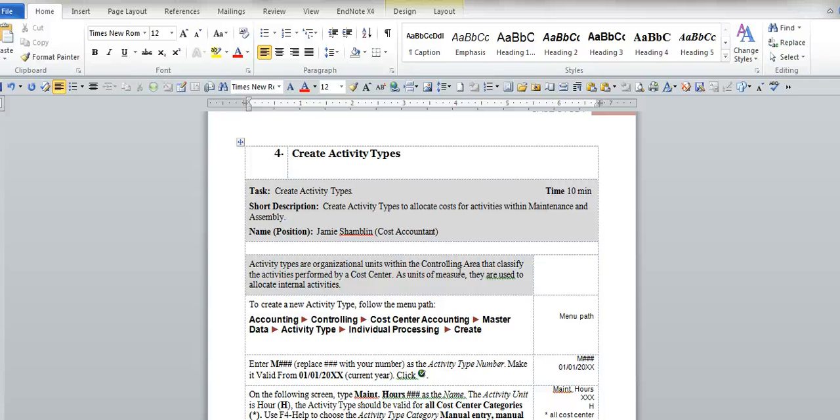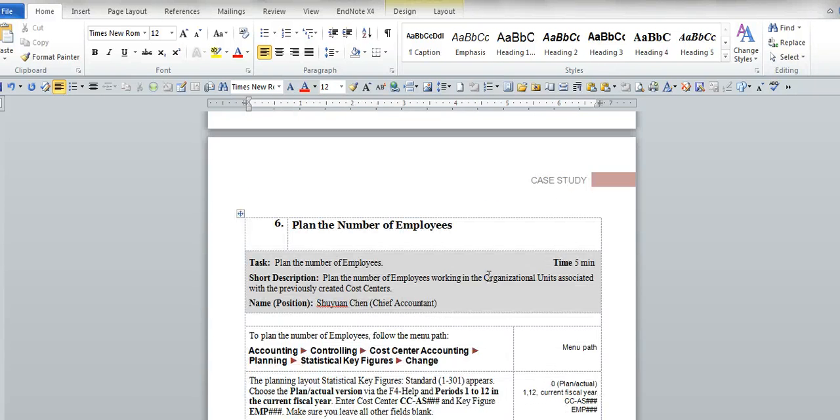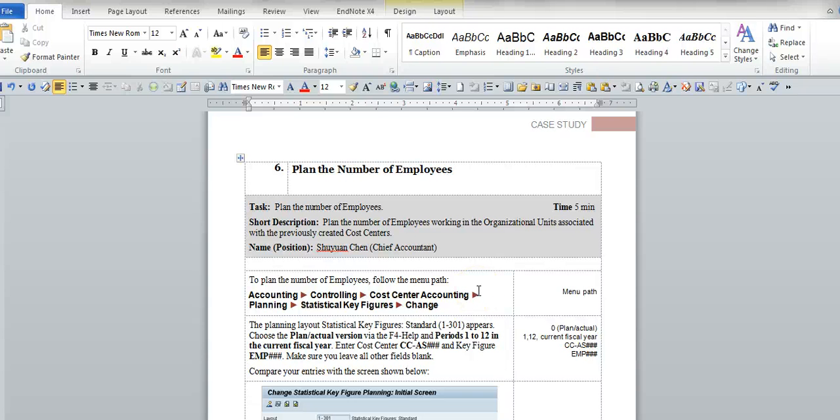The activity types are organizational units within the controlling area that classify the activities performed within a cost center. So are they labor activities, or what sort of activities are we talking about within that canteen? Those are activity types. Then create a cost center group. Every cost center is associated with a group, and you're going to create a cost center group to assess the canteen's cost. And then plan the number of employees. You will look into how many employees you need in order to run this canteen, and how much cost you will incur if you employ X number of employees.